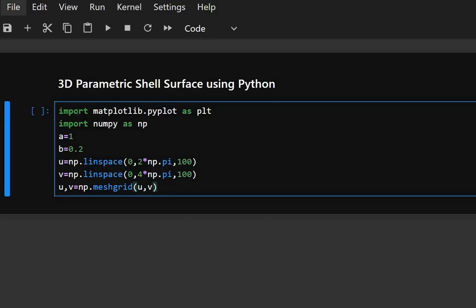So np.meshgrid creates a grid for evaluating parametric equations over 2D dimensions. And now we'll define the parametric equations.